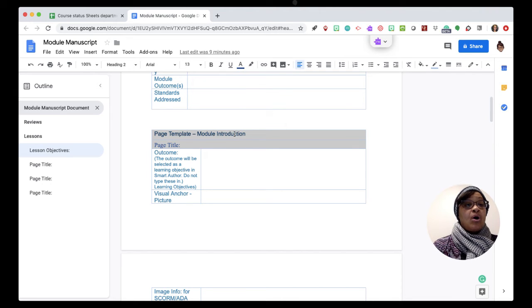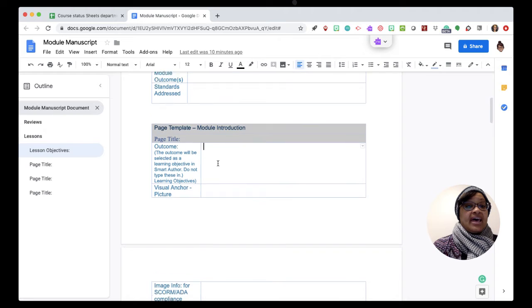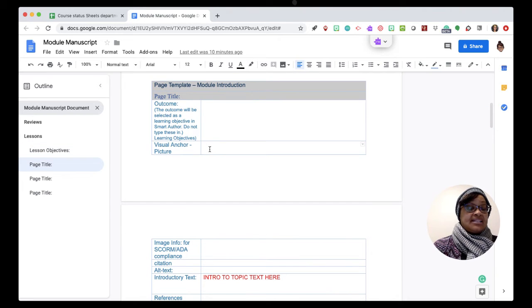Now, we want to always introduce a module. So if this is module 1, we want to introduce that first module and tell them, okay, in this module, you'll be doing A, B, C, and D. So we'll have the outcomes listed here. And we want to make it pretty because in the actual website, we want to have some type of image. We call that a visual anchor, and that is kind of like a hook to pull the learner in.